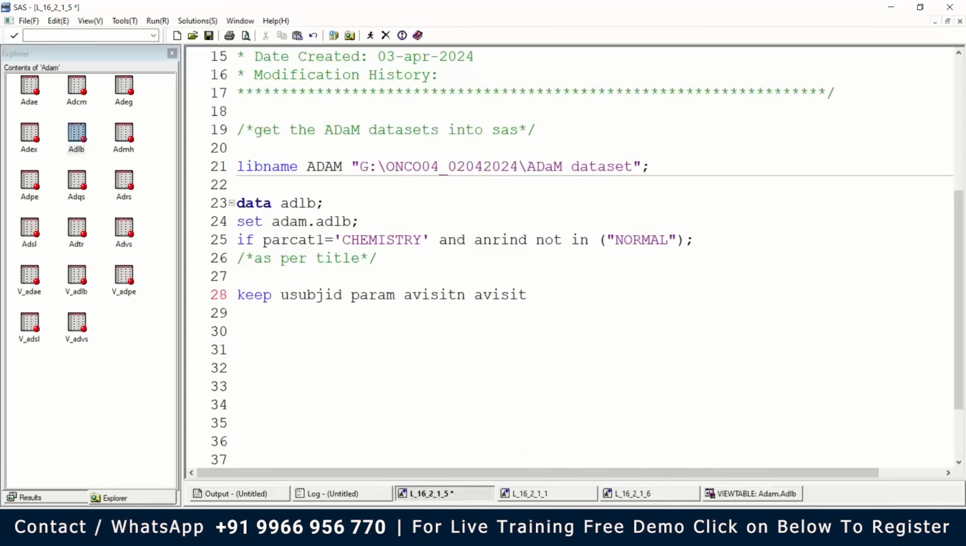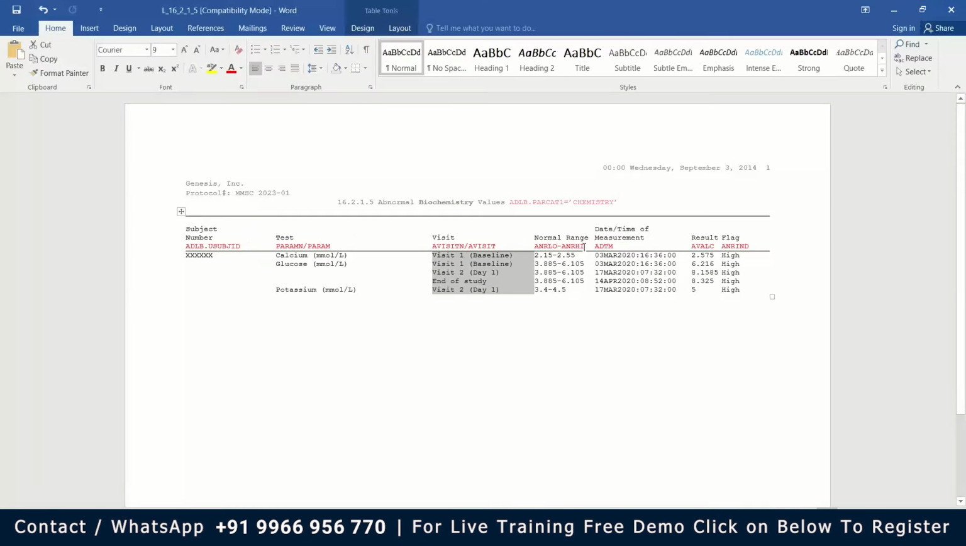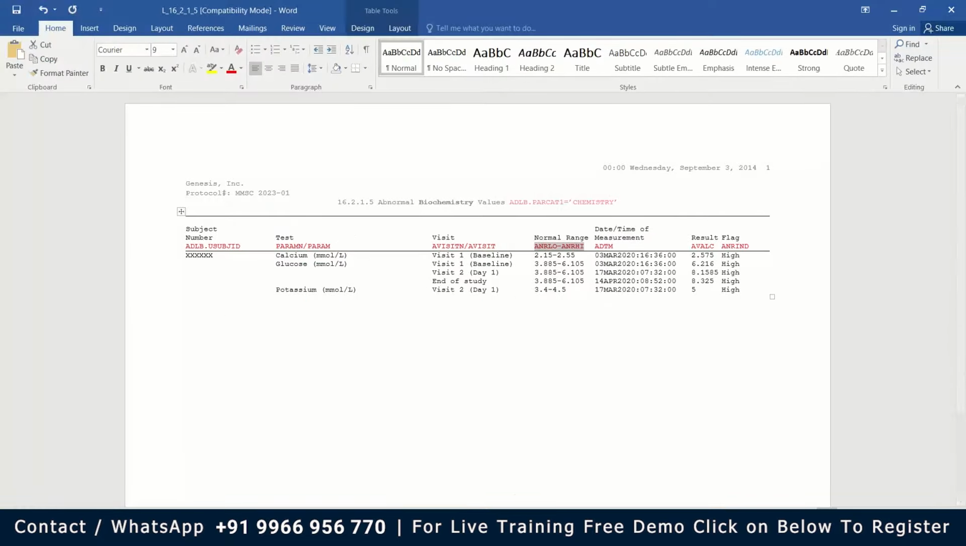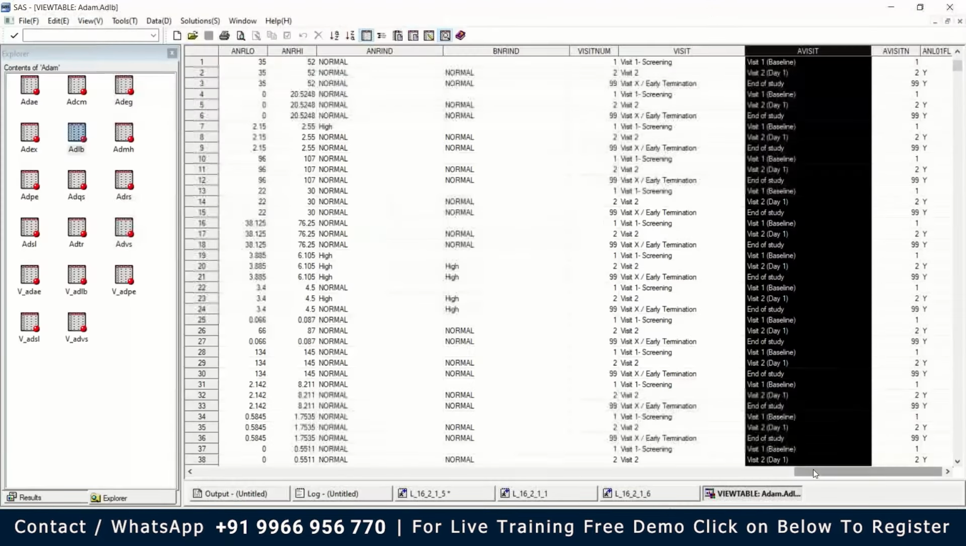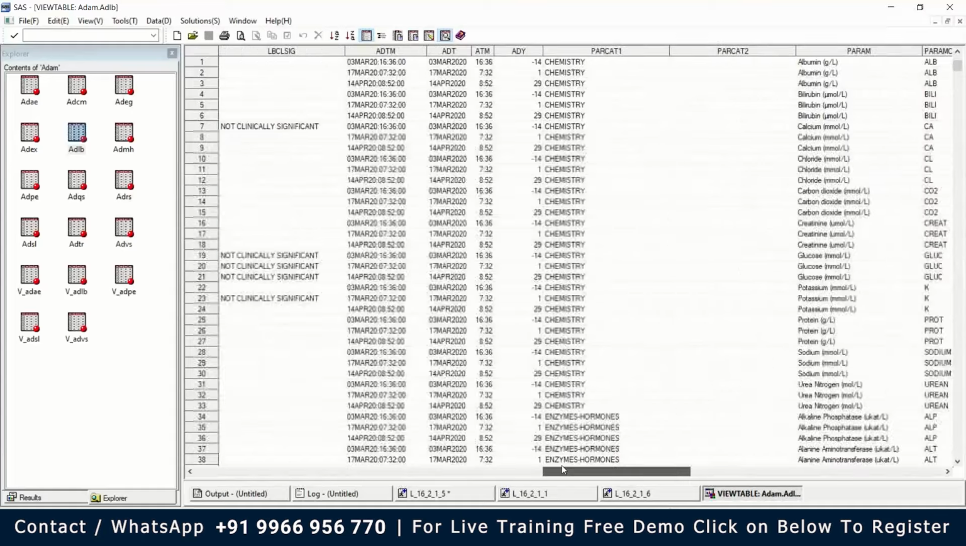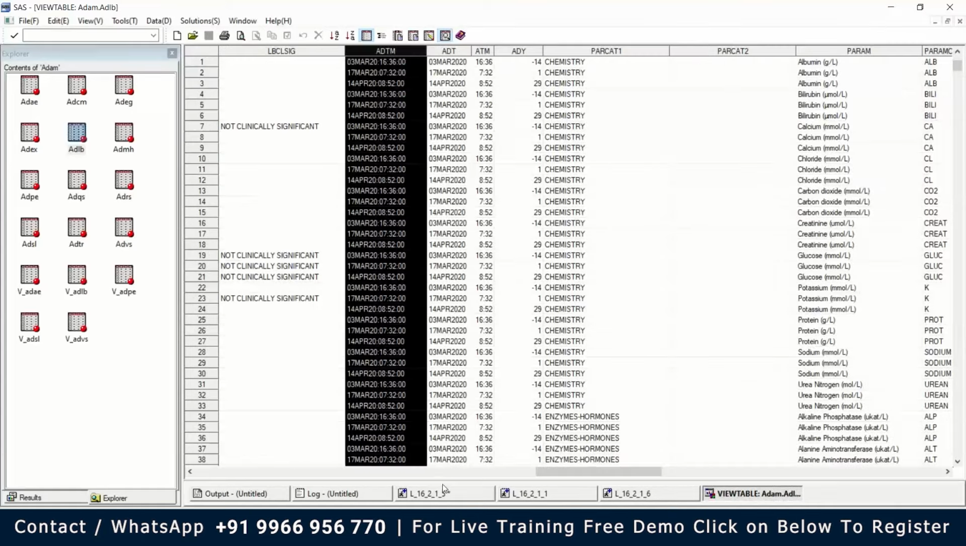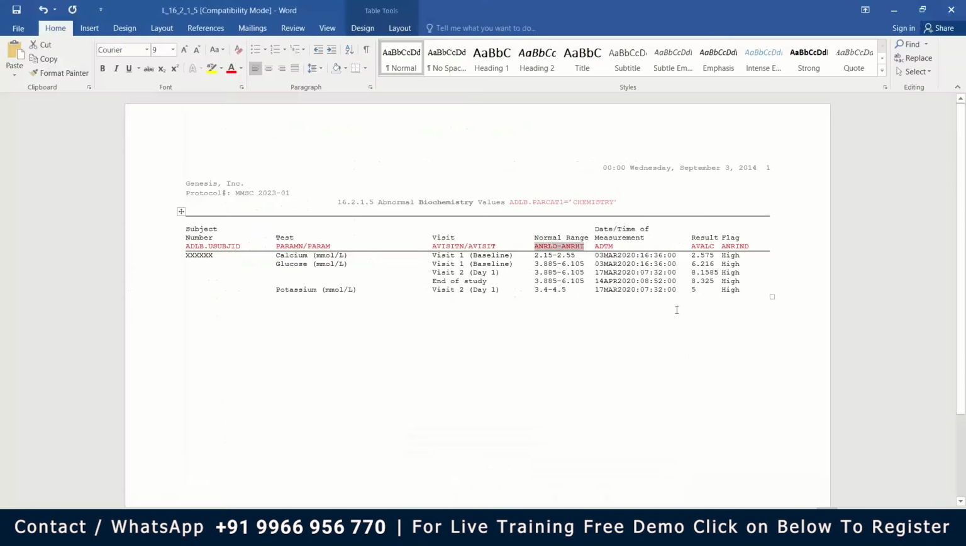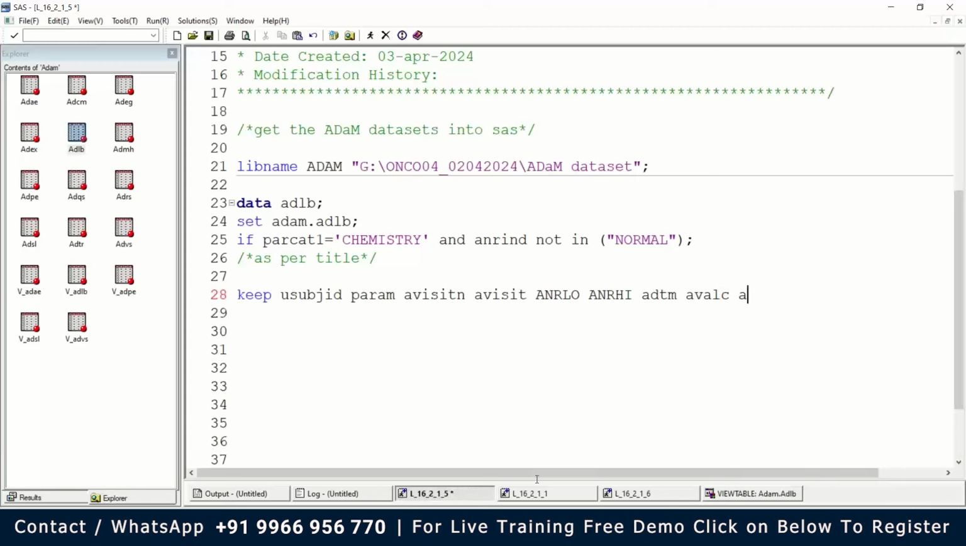Okay. So the next variable is here, ANRLO and ANRHI. Both the variables, and the next variable is ADTM. So ADTM, okay, fine. And next, AVALC and ANRIND. So AVALC and ANRIND. Okay, these are the variables they want to be included.